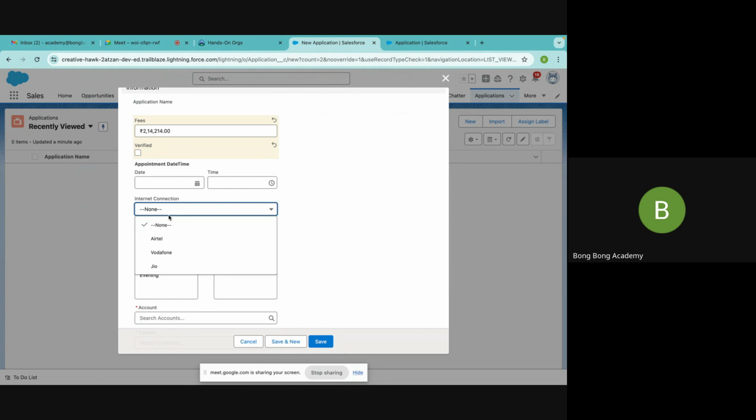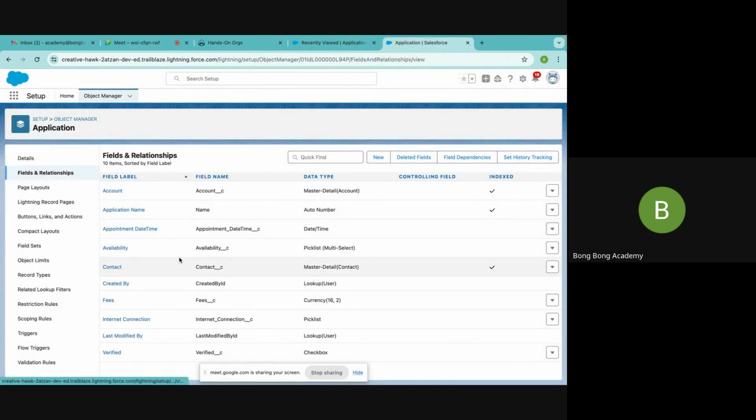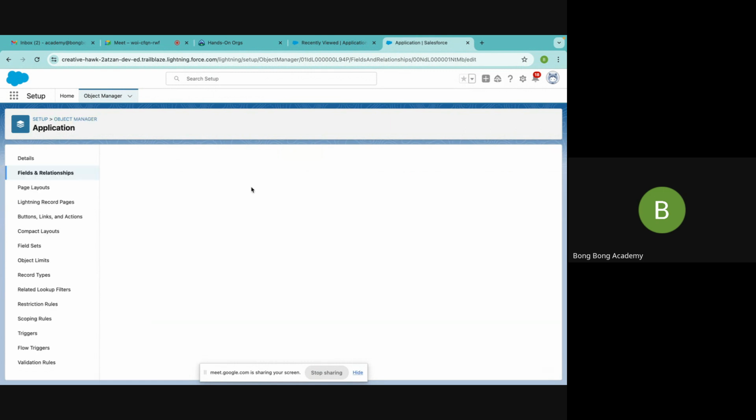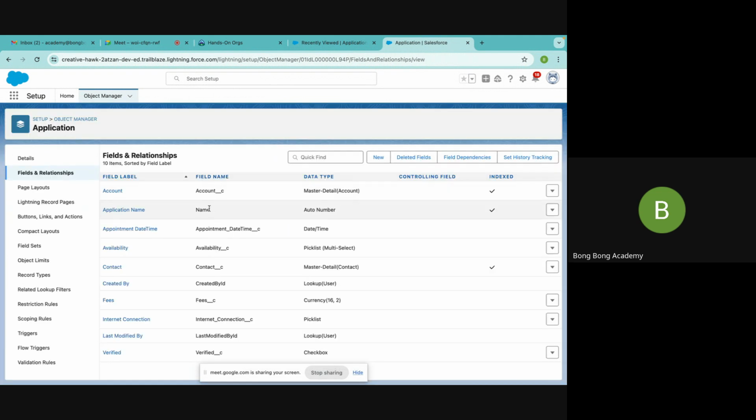So here, I can't type anything, right? See this? But if I make it Text, maybe, it will work. It will not have that restriction that you have to select out of that list. Yes, so let me give you an example. Availability is that field, I think. What was the name? Internet connection, sorry.